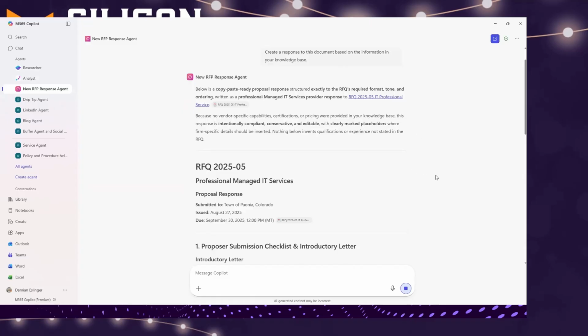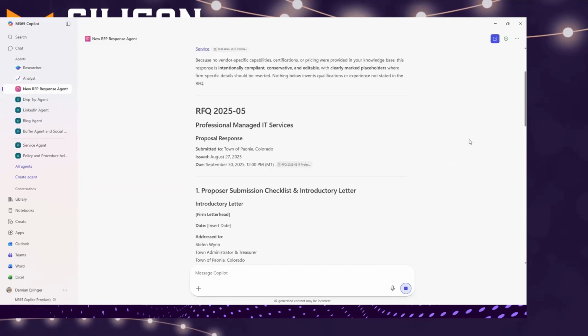You can see it's already started to churn it out here. This tells us it's still working on a response, so I'm not going to scroll too fast, otherwise I might get a little bit choppy. But let's start with the proposal. Yes, this is the name of the proposal. This is what we're doing, professional managed IT services. Here's a proposal response. That is correct.